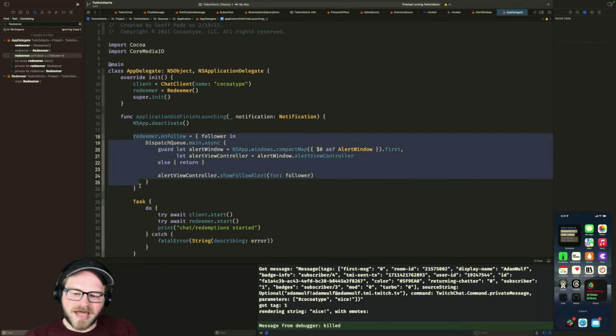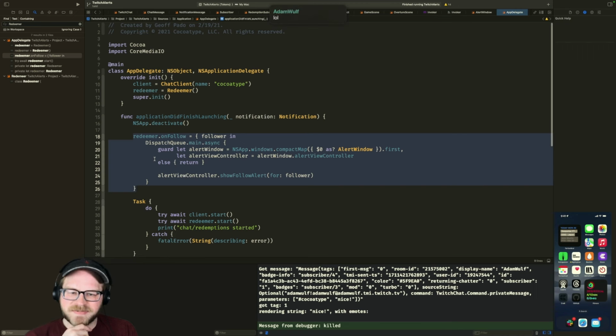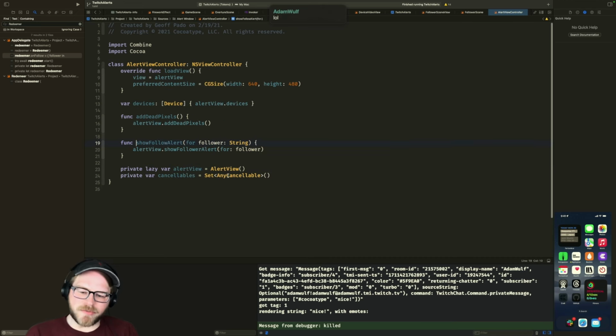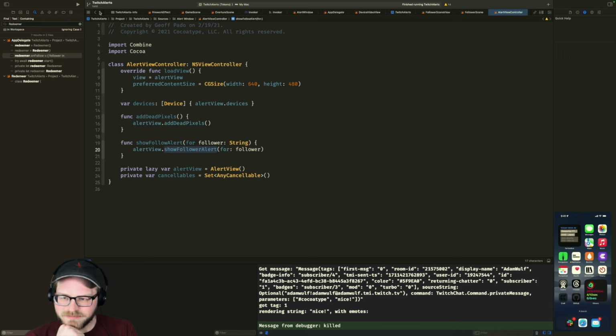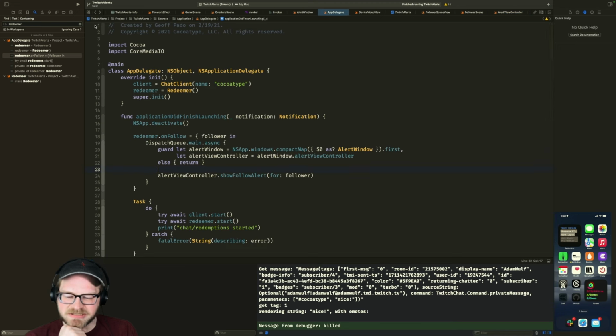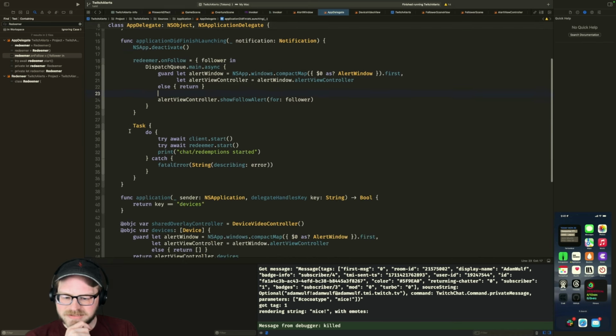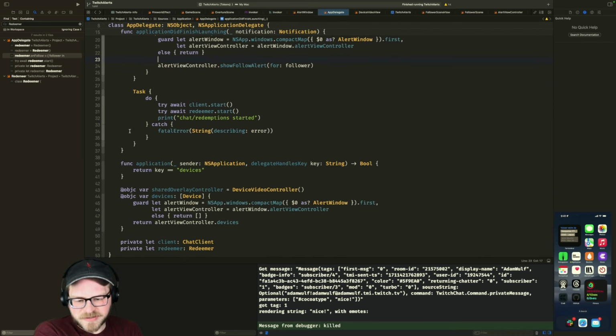No, so we actually already have a redeemer on follow that seems to be doing something. Alert view controller show follow alert. Is this not actually working? I feel like this is not actually working. I need a way to trigger this so that I can actually test it, as opposed to just having somebody follow and unfollow repeatedly.